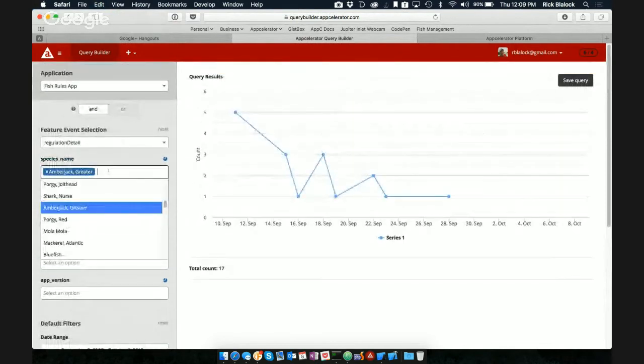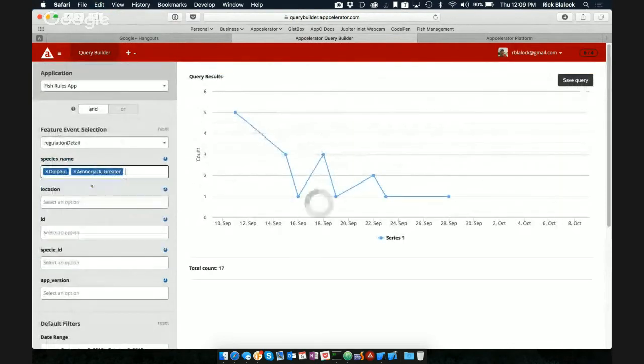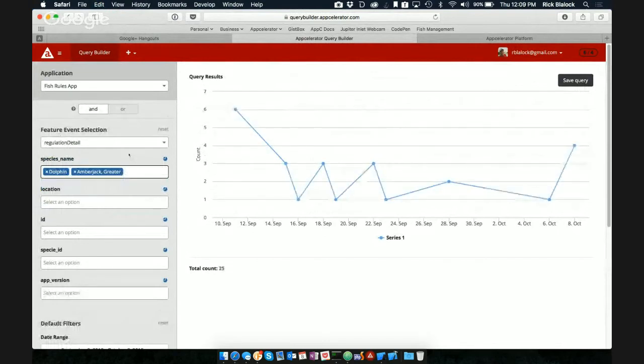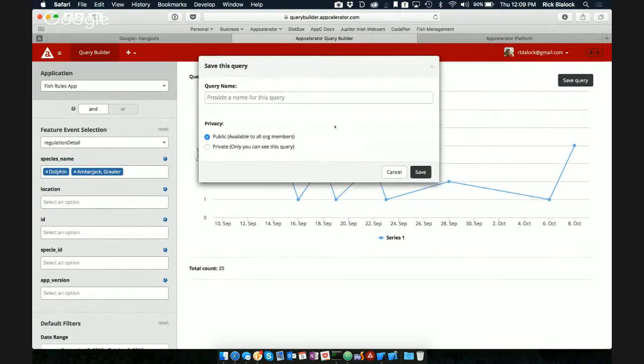If I want amberjack and I want dolphin, I can get a subset of data that way and toggle and or. When I'm done, you click Save Query, and you can make this query public to your org, so everybody who is in your organization can see this query. That's useful for people who maybe aren't as familiar with the app, and they just want to check a stat, but they don't want to go create a query because they're not familiar with what kind of query they need. Or you can create a private query, which only you will see in the dashboard. And you give it a name and hit save.